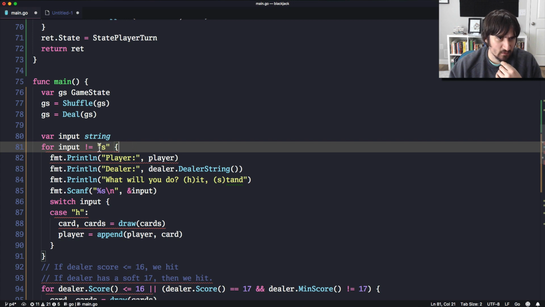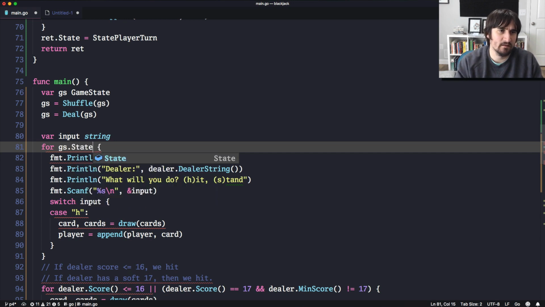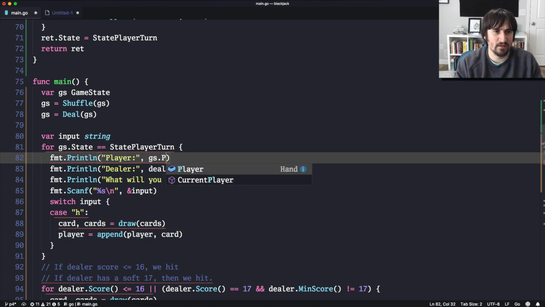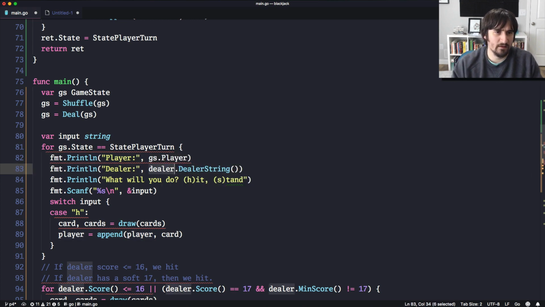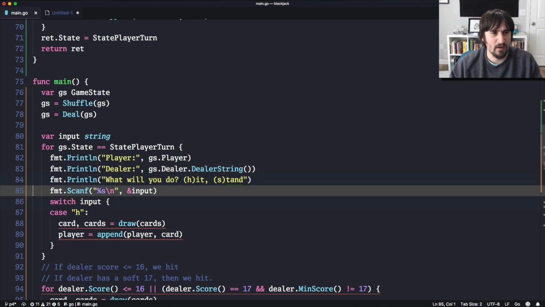So what I'm going to say is, actually, I'm going to say here, while the game state is currently state player turn. So as long as we're in the player turn, we're going to iterate over this loop. And in the loop, we're going to say the current player's hand is gs.player. And this is going to be gs.dealer.dealer string. So same exact thing here for the most part. We're going to read in the input, and then we're going to decide what to do.